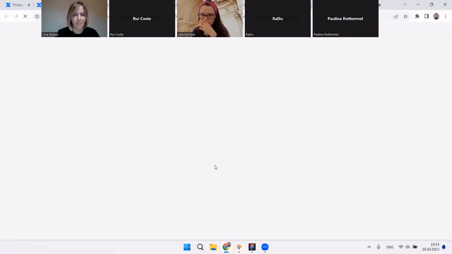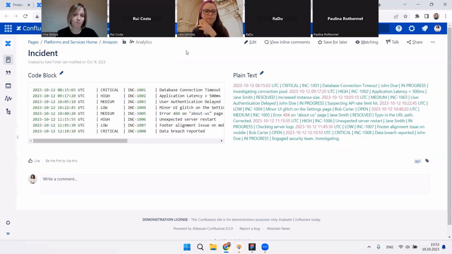I also created a page. As you see, it is perceived much better when you use code block macro.